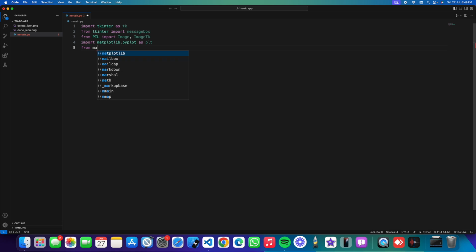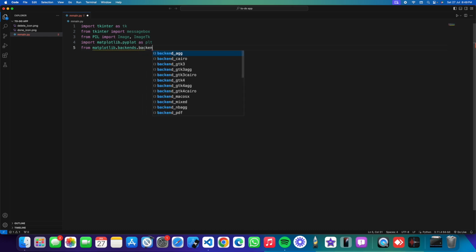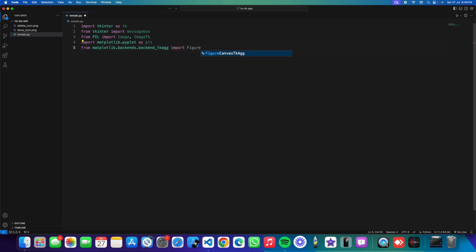and from matplotlib.backends.backend_tkagg import FigureCanvasTkAgg. That's all. I don't need to import any more extra libraries. These are the libraries that we'll be using for making this project or GUI application.